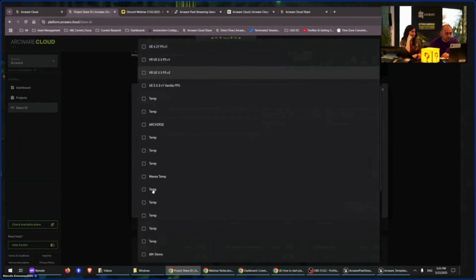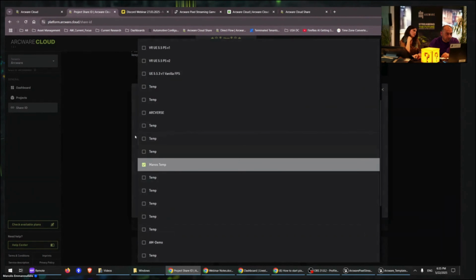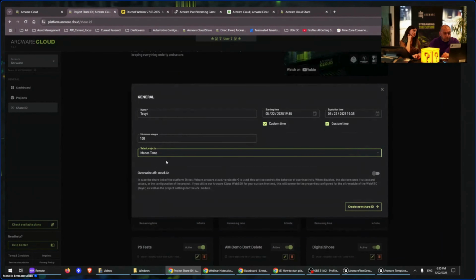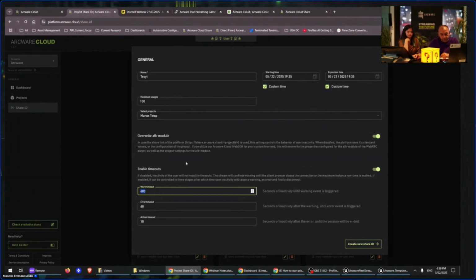And then we, of course, select our project, Manos temp, and we create our project. Going a bit more advanced, we even have AFK settings overrides via share links. AFK is away from keyboard. That's also a safety mechanic, which we will talk a bit about later. But we can even override the settings via share links.